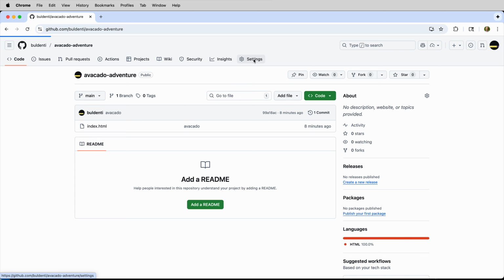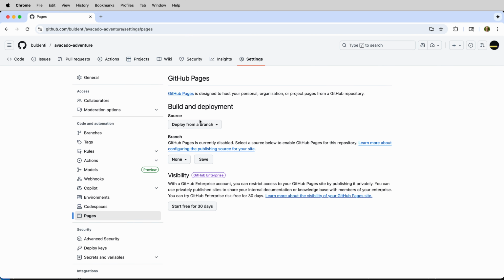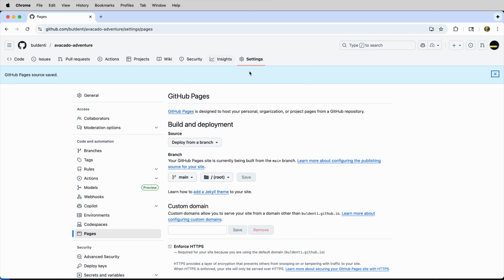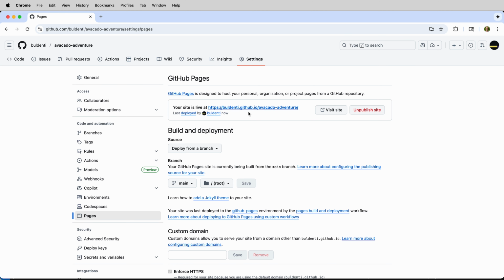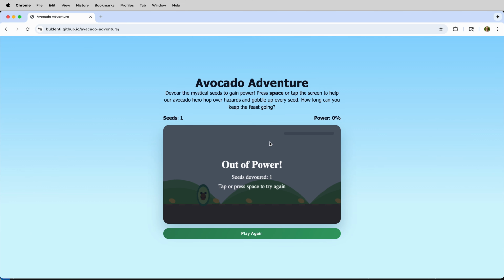I'll select Settings, then Pages, then under Build and Deployment, I want to deploy from a branch, and then under Branch, select Main. Once you save it, in a few moments, this will update with the URL to your published index.html. After reloading the site, I can see the URL right here, and if I click on it, here is my Avocado Adventure game.